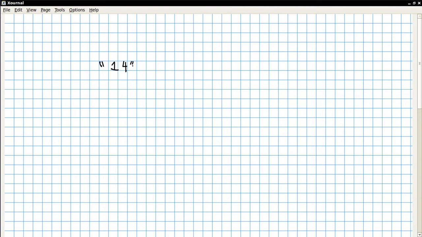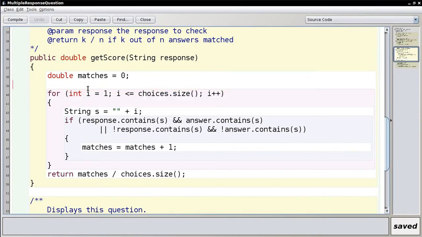When we build up the question, and I'll show you how that works a little later, we might be getting a string such as "2 4" as the proposed answer. So now how do we compute the score from that? That's the algorithmic part. So I've done that here.